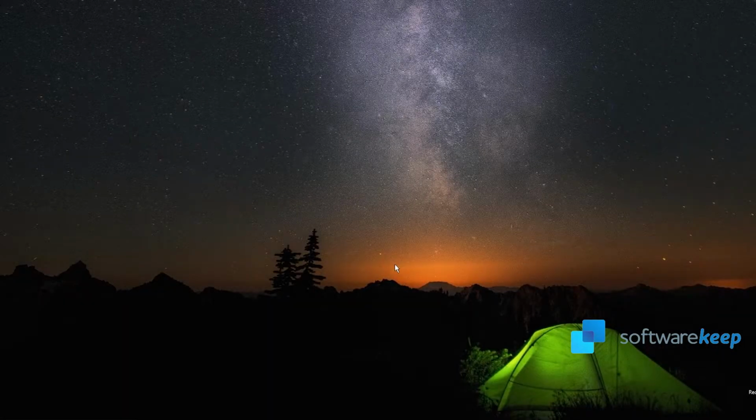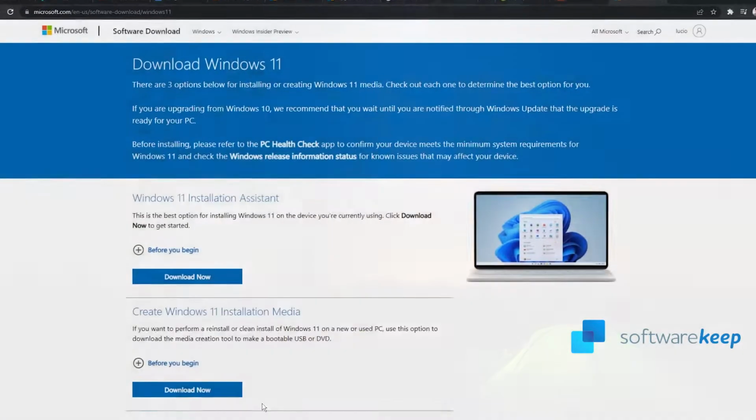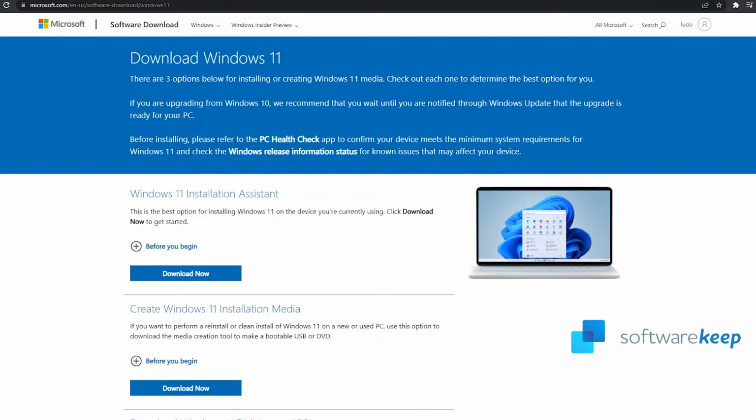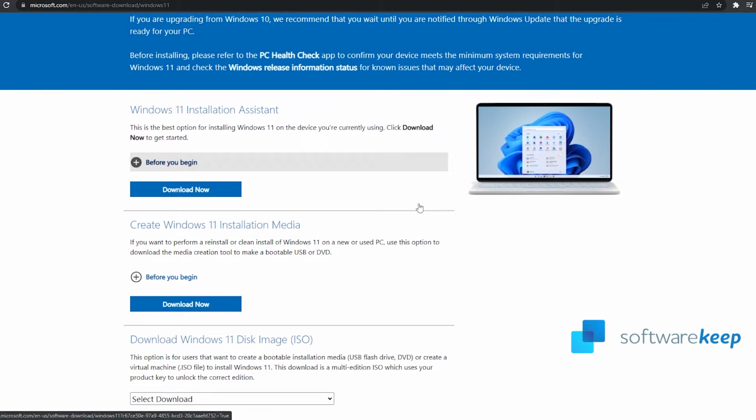If your PC qualifies but you don't see the option to download and install, you can go to this website. Here you can find the link of this website, and you can also find it in the description of the video. And there are three options below for installing or creating Windows 11 media. Check out each one to determine the best option for you. Okay, so the three options are these ones.